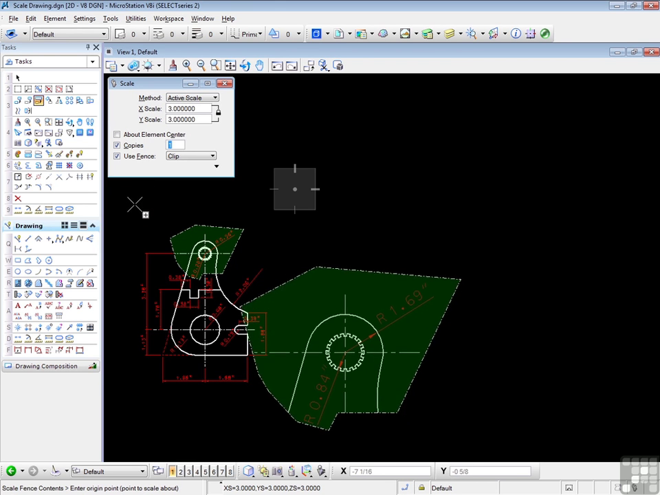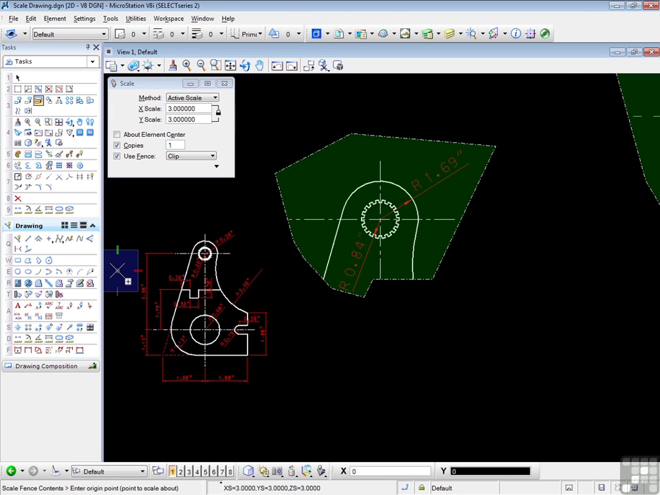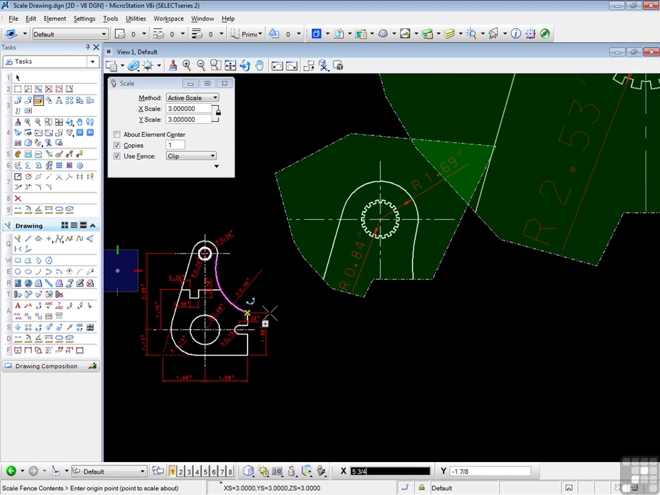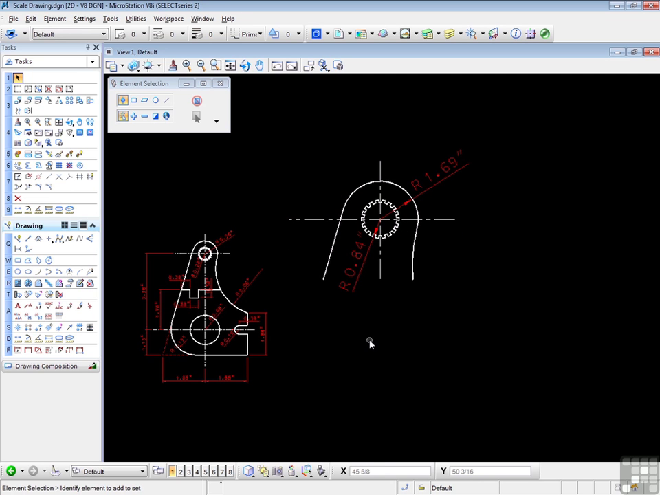Everything's in place. Drag onto the screen, and we see the copy showing up. Left-click to place it, and right-click to stop the tool, and data point to clear the fence. Now, so far so good. It's clipped out nicely at 3 times the size, but notice the dimensions. Notice this dimension. Let me zoom in a little bit.